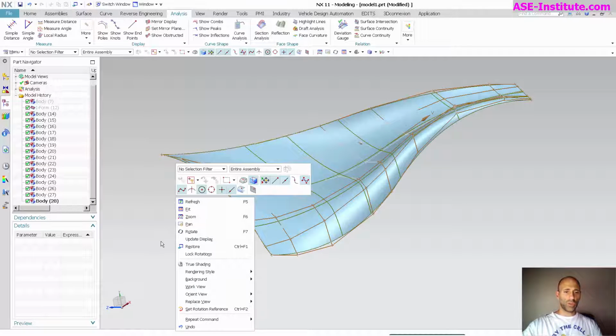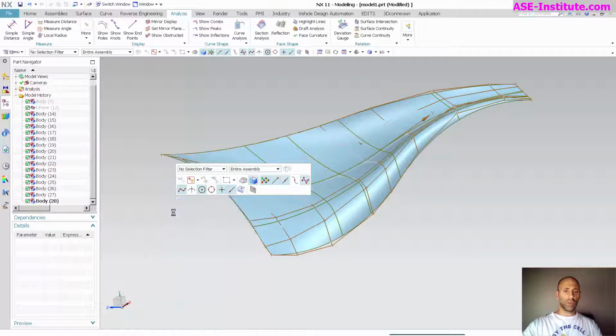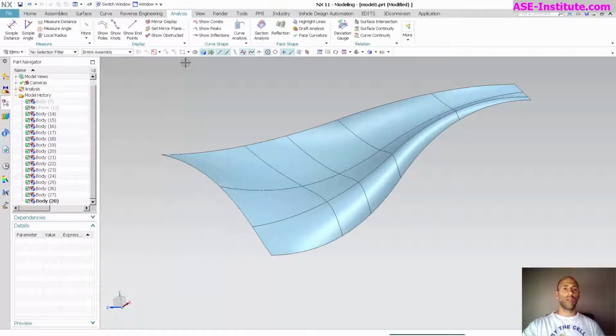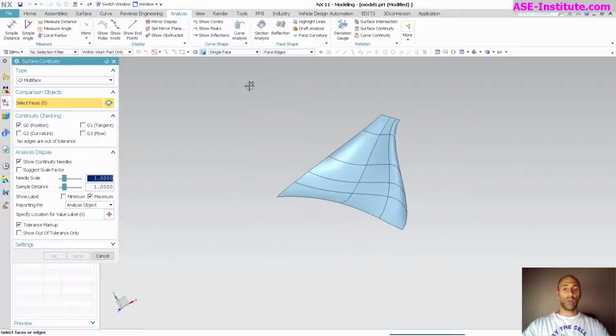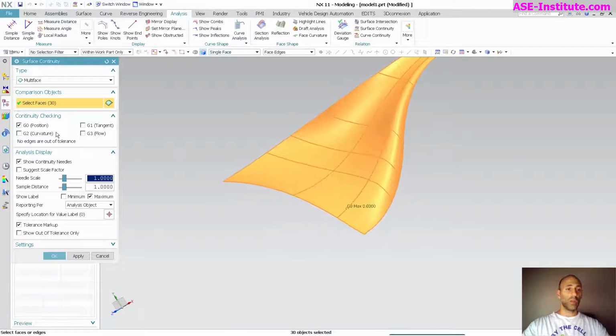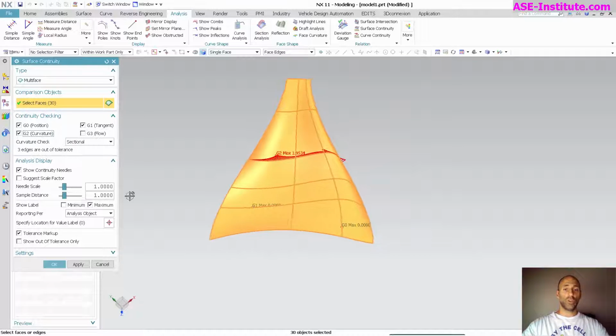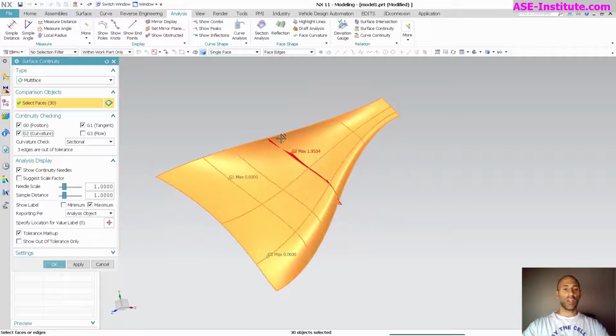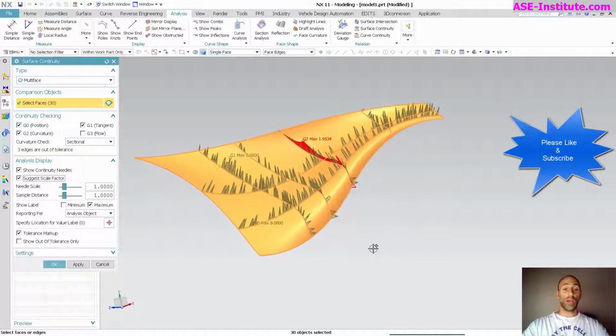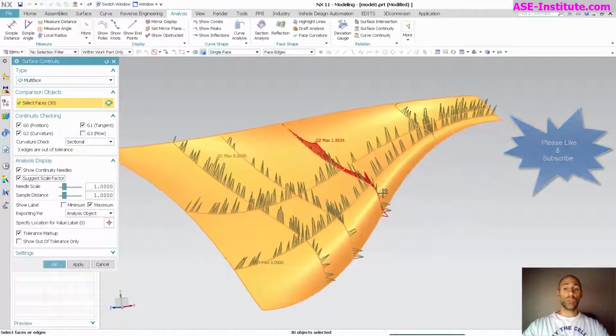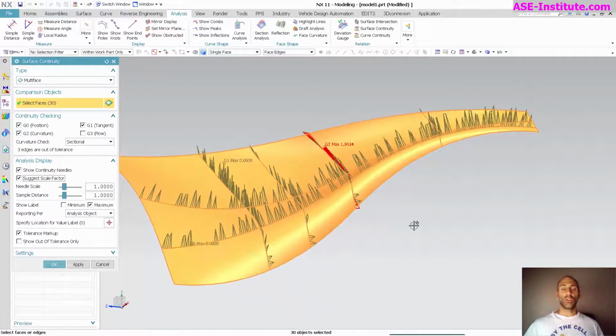Now, let me do a refresh, actually. There we are. So what I'm going to do next is, if I go into analysis, and you can see relation, and I want to see surface continuity, for instance, and I'm going to pick these guys, and I want to say G1, all right, G2, you can see here I start getting internal surface breaks, all right. Now, the rest of these are pretty good, but this is the one that we really have to worry about. So internally, I have a surface break.